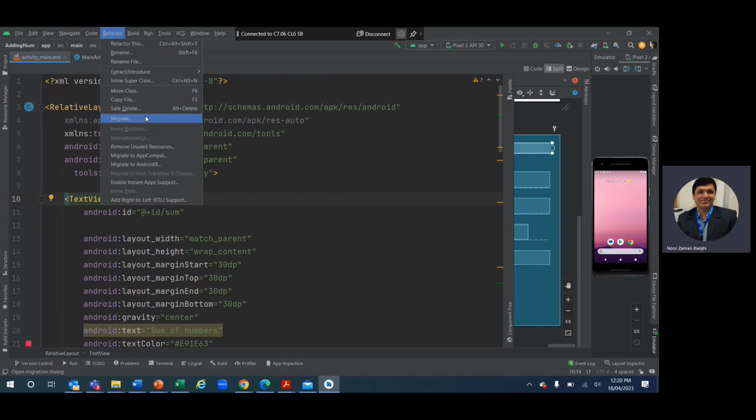So whenever you are going to rename, you need to come to this and use refactor. Refactor will help you rename the class, rename the XML, rename the database, rename your project, rename anything. Okay, this is very important.